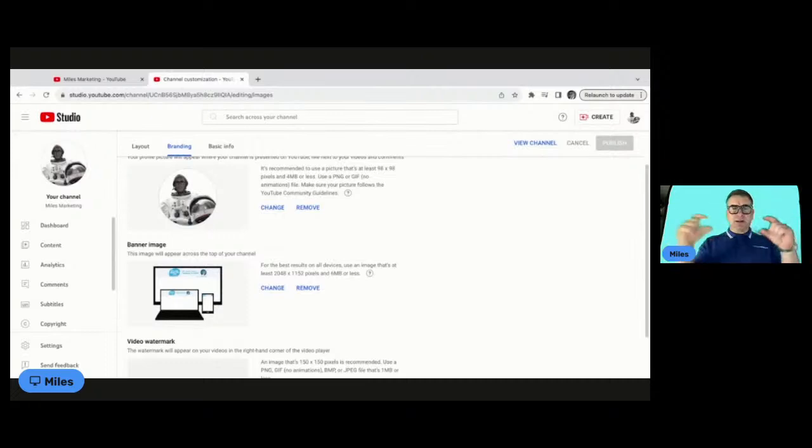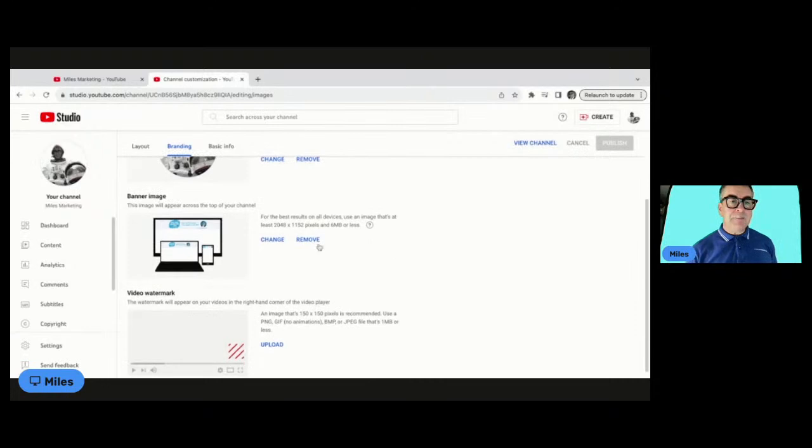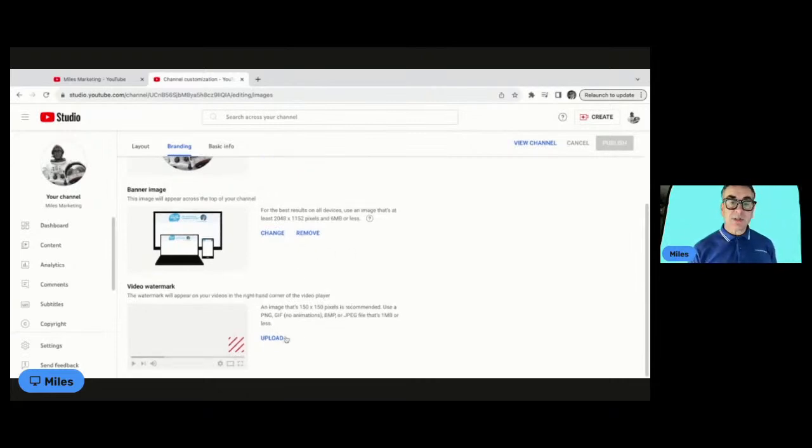Mine's like linear, right? Miles Marketing, so it didn't sort of fit in the round very well, hence why I haven't done it. The banner image, again, you want to think about what it looks like on desktop, on laptop, and on mobile. And you can see here it's giving you the size, the pixel range. It needs to be 6 meg or less, and a couple of 1,000 by 1,000 odd pixels. And you can also upload a watermark if you want to, so that stop people from stealing your stuff.